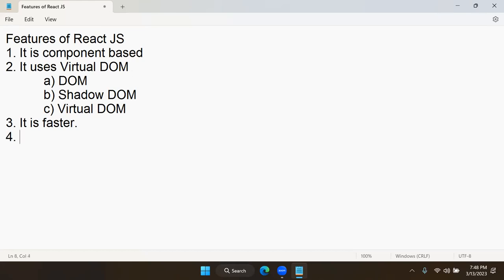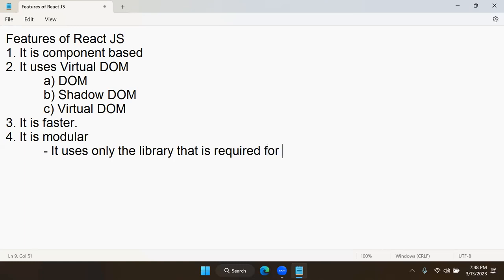Another important advantage is that it is modular. Another key feature of React.js is that it is modular. What is meant by modular? Modular is nothing but using only the libraries that are required for the application. Very important: it is not legacy.